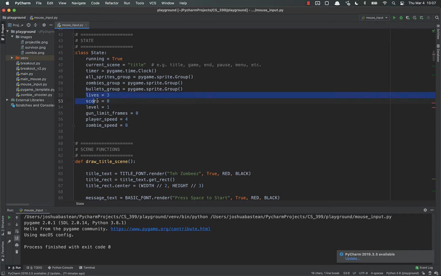Then I have some state variables that will change, such as lives, score, and level. The player starts off with 3 lives, 0 score, and they start off on level 1. The level is used for the number of zombies to be populated. I want to say it's just 4 times the level. Gun limit frames is used so that if you hold down the shoot button, it doesn't spit out a new bullet every single frame and clobber everything and make the game way too easy.